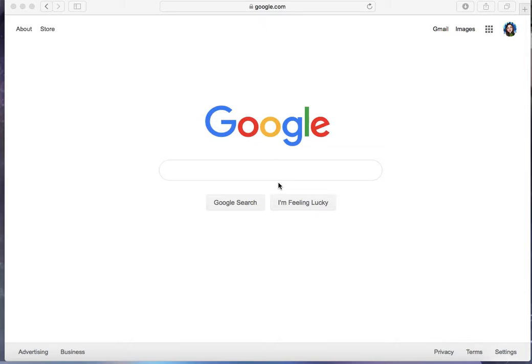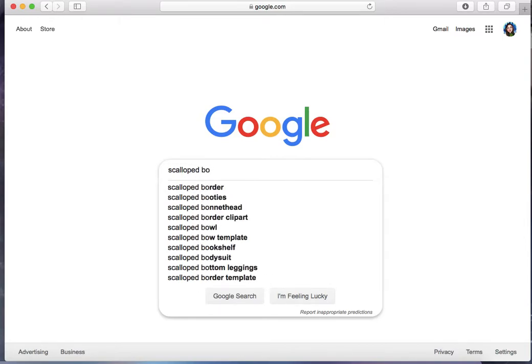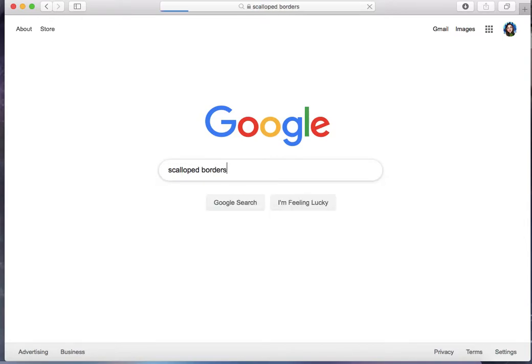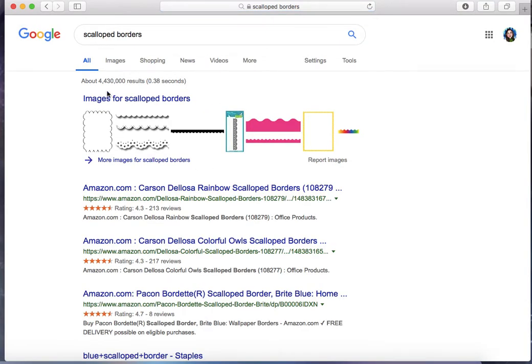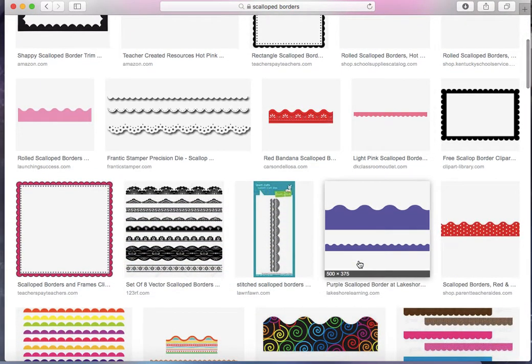Today I thought we'd do a quick tutorial on how I find borders on Google. I know I've had a lot of questions on this and hopefully this helps somebody. So I'm going to go ahead and Google scallop borders. I'm going to click on images and let's see what we find.